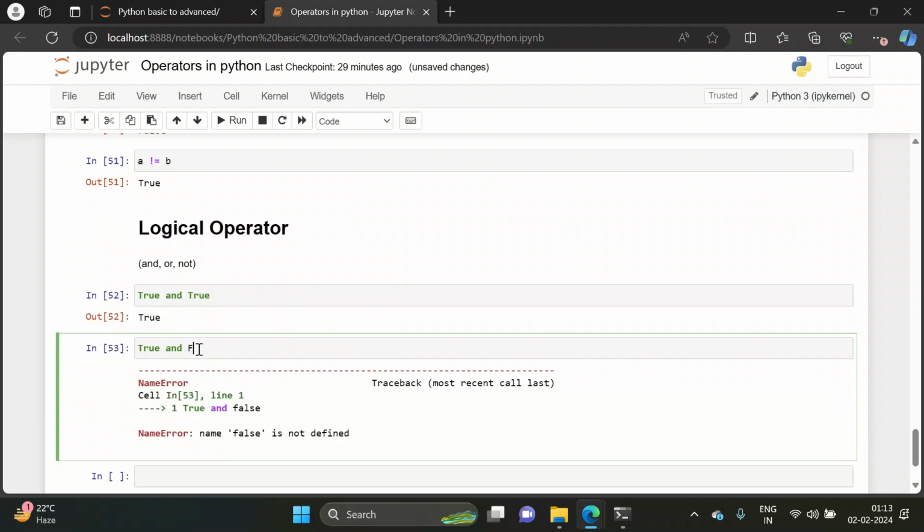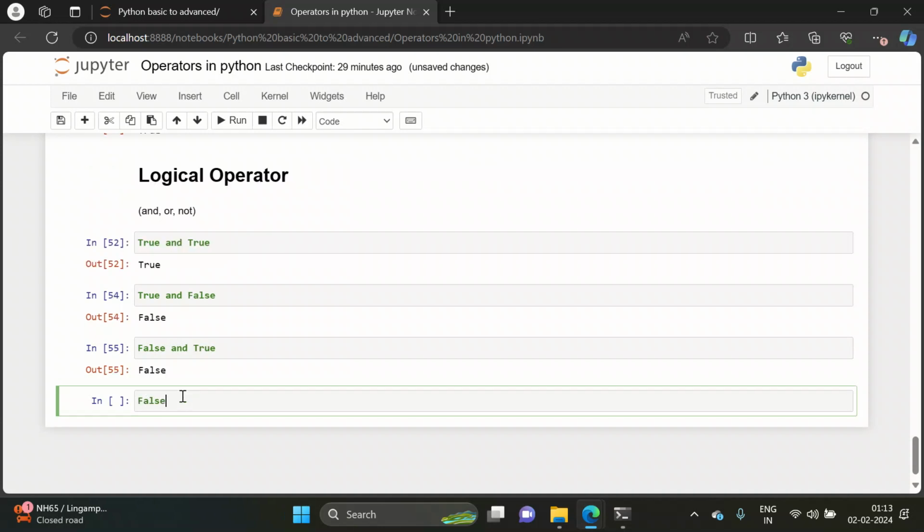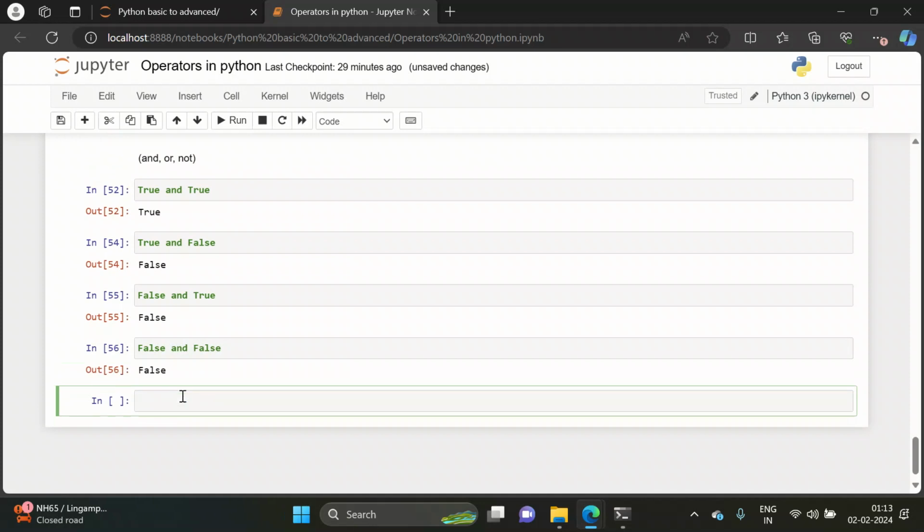True and false will give you false, false and true will give you false, false and false will give you false.